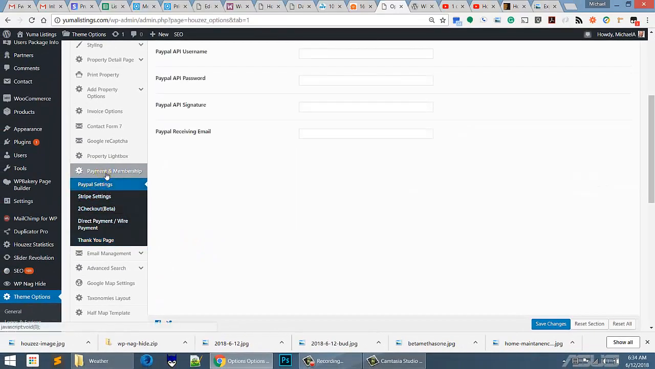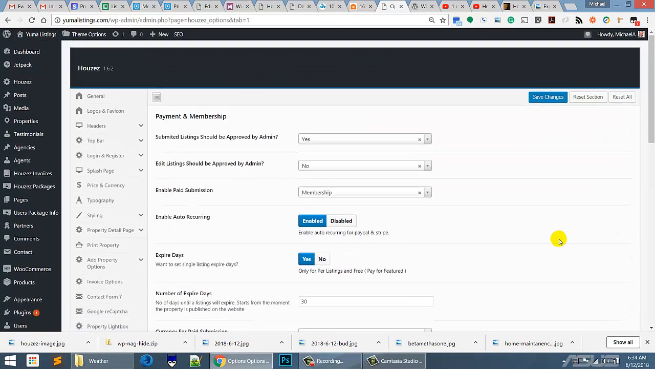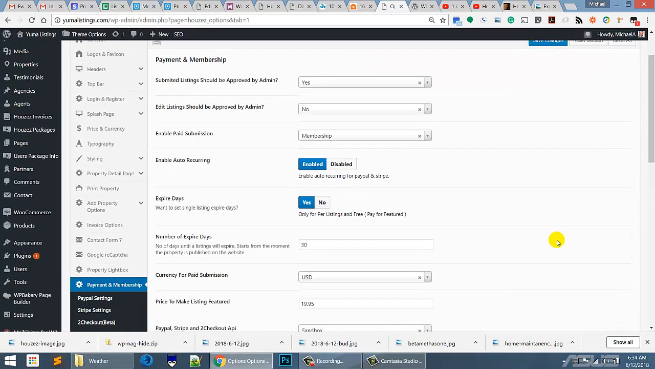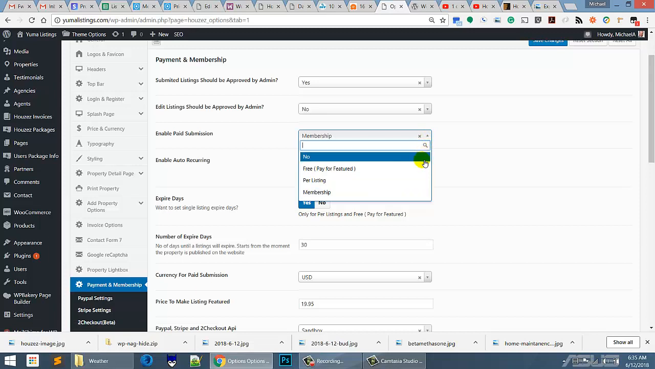Now, with that said, we're going to go back here and just look at this screen. Right now, I have this set up so submitted listings should be approved by the admin, yes. Edited listings, no. How are they going to be paid? They're going to be paid by membership. Now, right here, I'm going to show you that there's no fee being charged. You could charge nothing and then charge for featured listings to be upgraded to a featured listing.